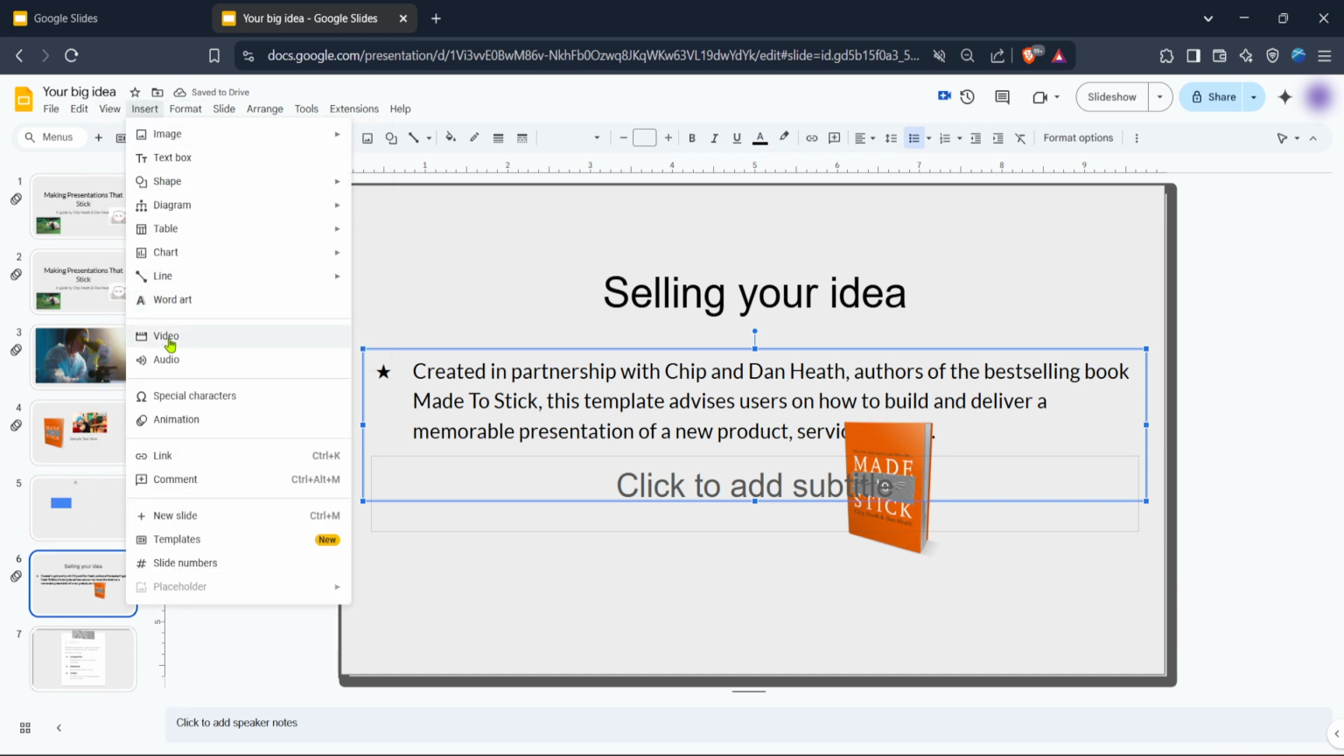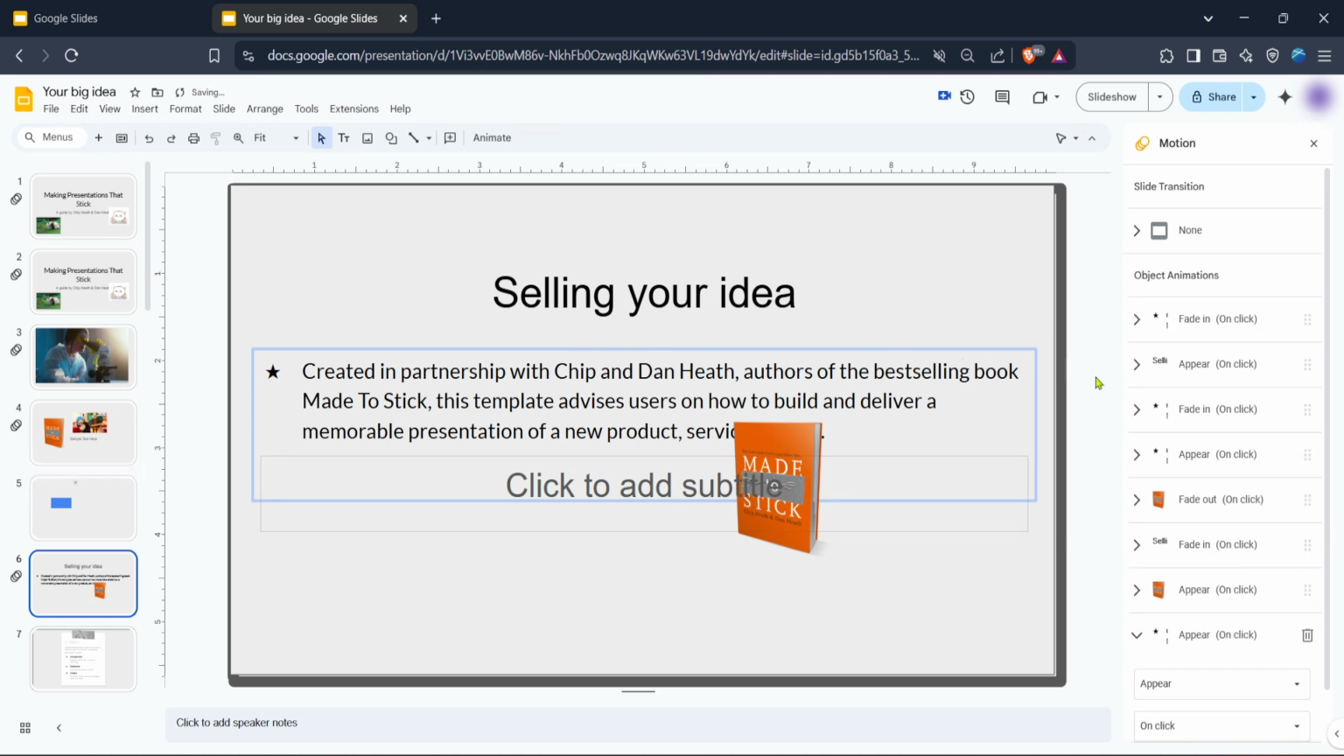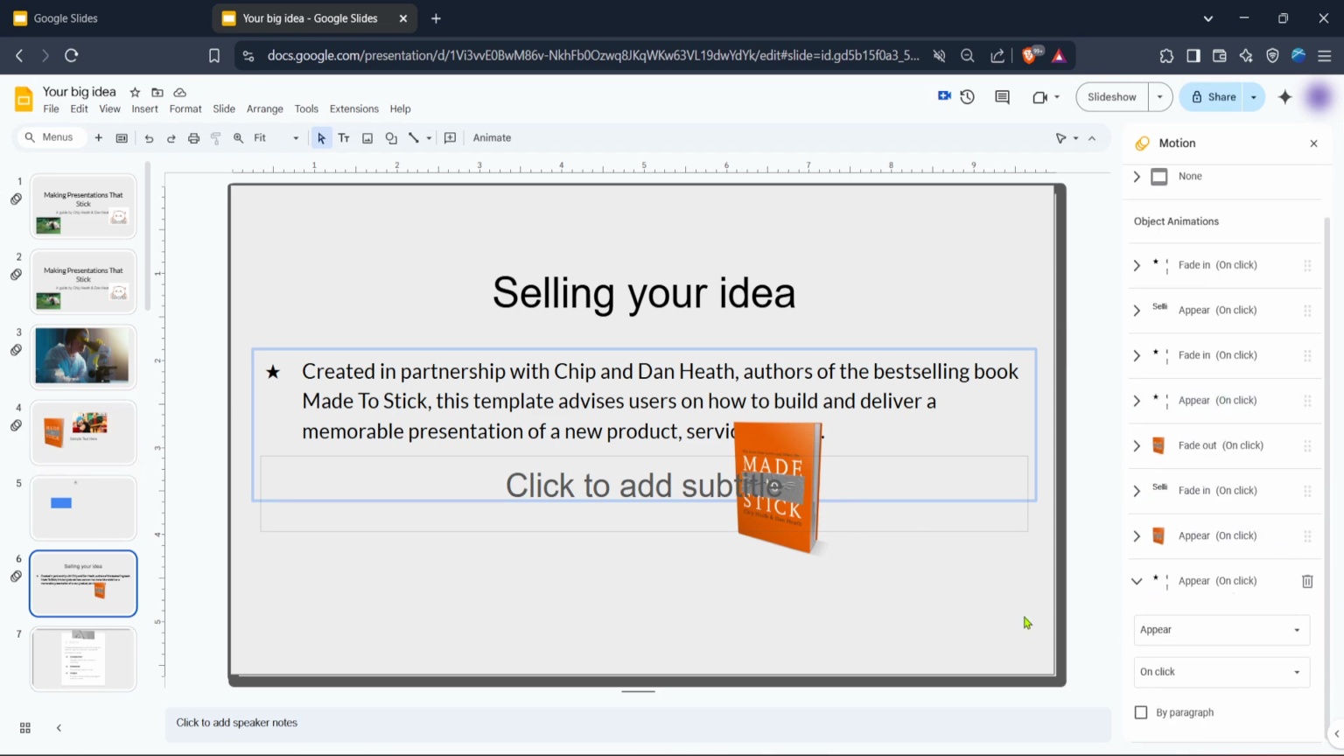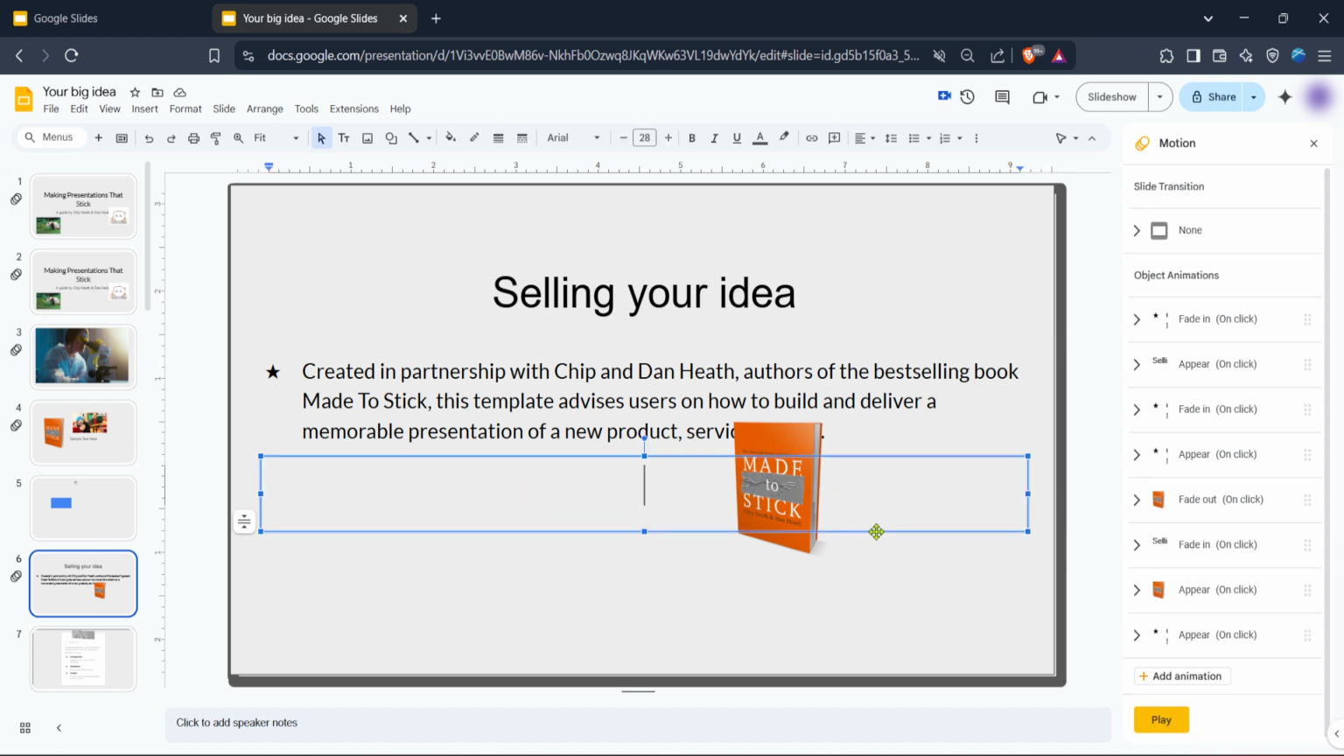Popular choices often include fade in or appear, as these are subtle yet effective for introducing text. You can adjust the speed of the animation to match the flow of your presentation, ensuring that it feels natural and engaging. Once you're happy with your choices, go ahead and play your slide to see how the animations work in real time. If needed, adjust any settings again until you're fully satisfied with the effect. And there you go, your presentation is now a lot more dynamic and engaging with animated bullet points.